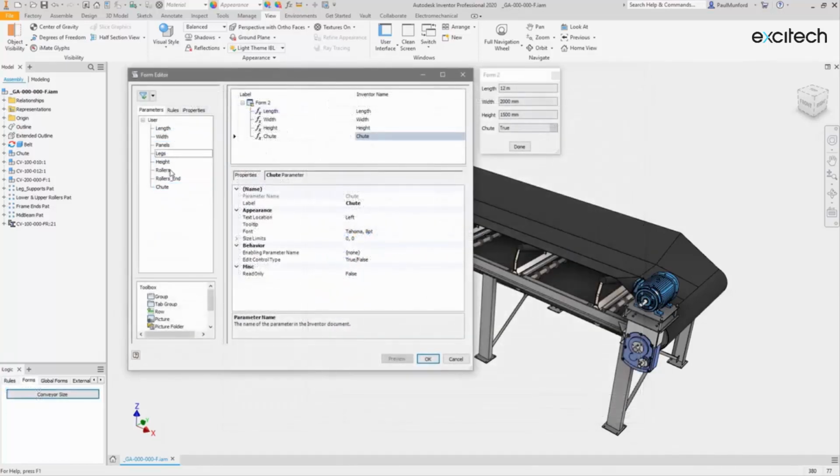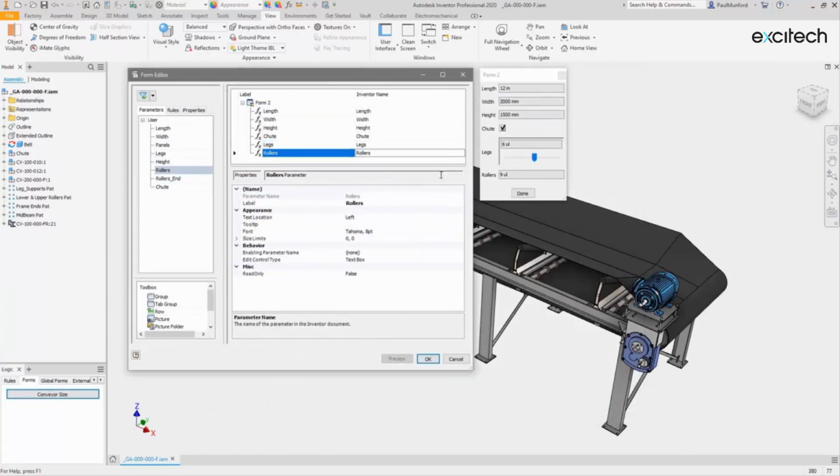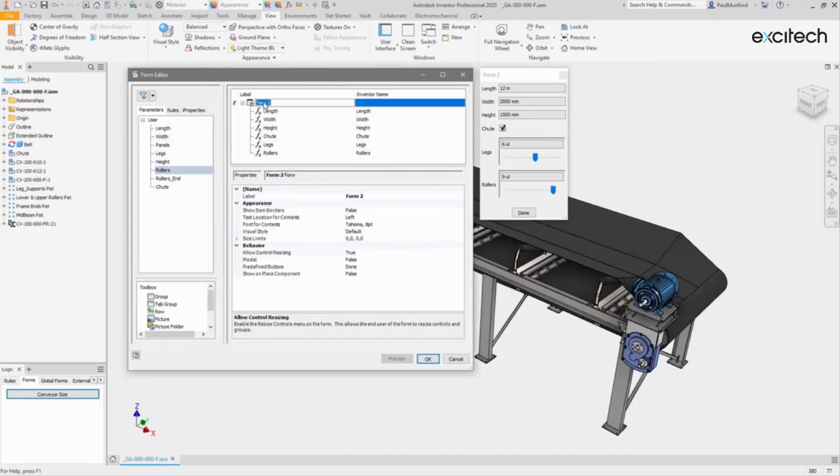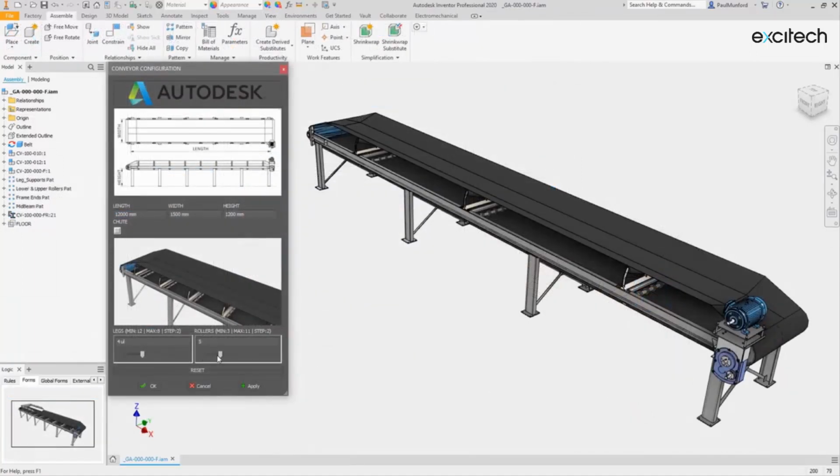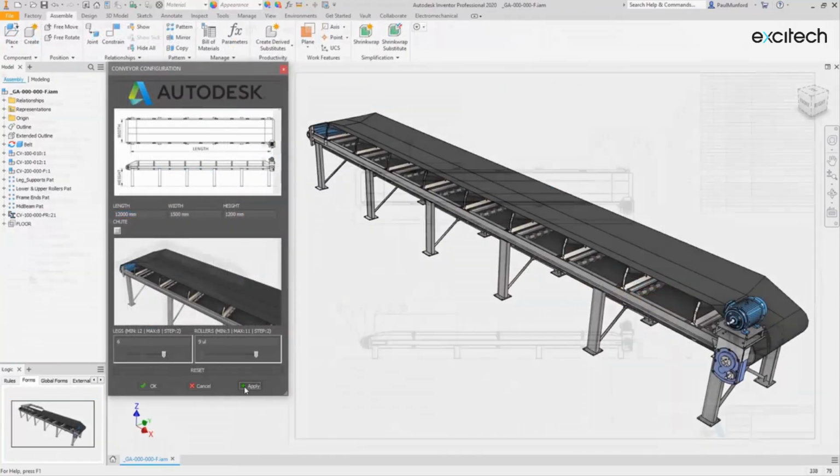Capture your design intent by selecting which parameters, rules, or iProperties you want to make available, and drag and drop them onto your form. No programming required. Additionally, add text and pictures to your form to help communicate your design intent to your wider team.